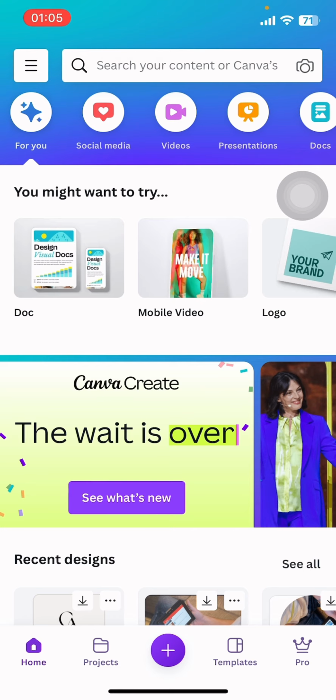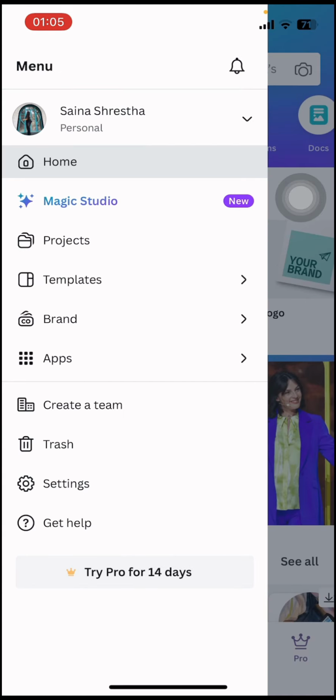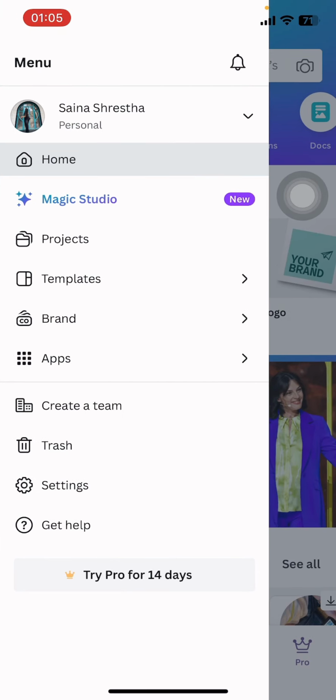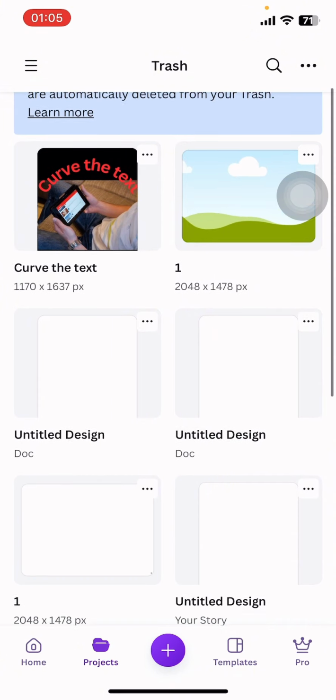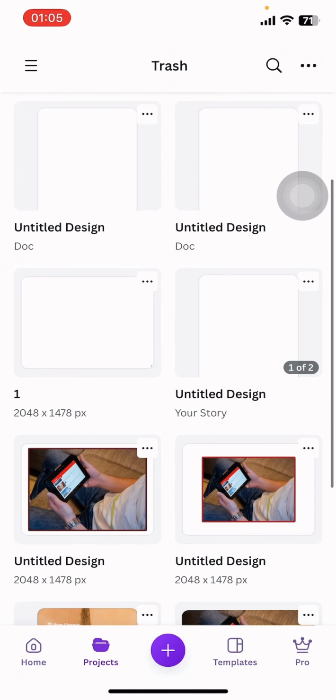Once you do that, launch the app, sign in, and at the top left corner, you can see there's a three-line menu. Tap on it. There you can see there's Home, Magic Studio, Projects, Templates, Brand, Apps, Create a Team, and Trash. You have to select Trash, go inside it, and search for the design you want to restore.